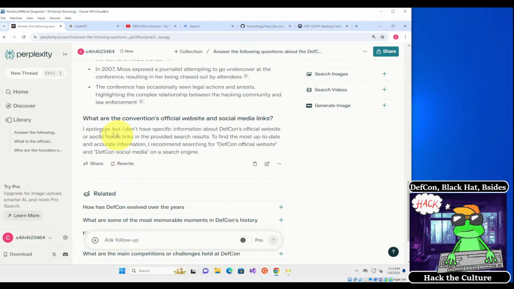Okay, so what are the convention's official website and social media links? Here, Perplexity AI is not able to give us some answers. It says it doesn't have specific information about DEF CON's official website.